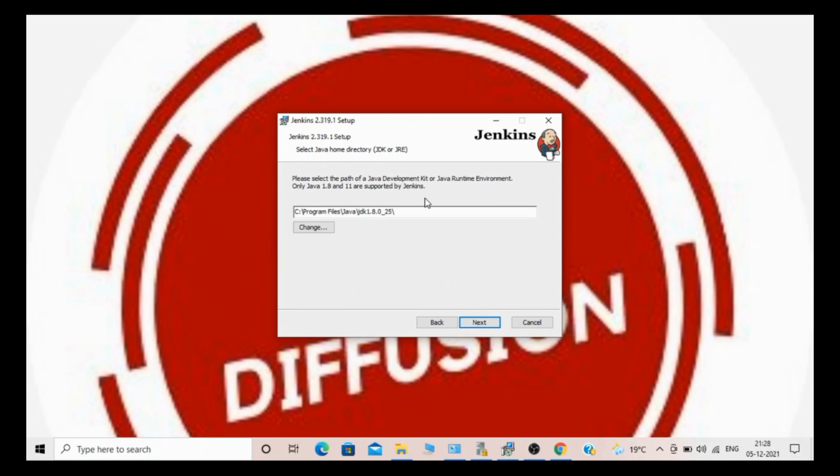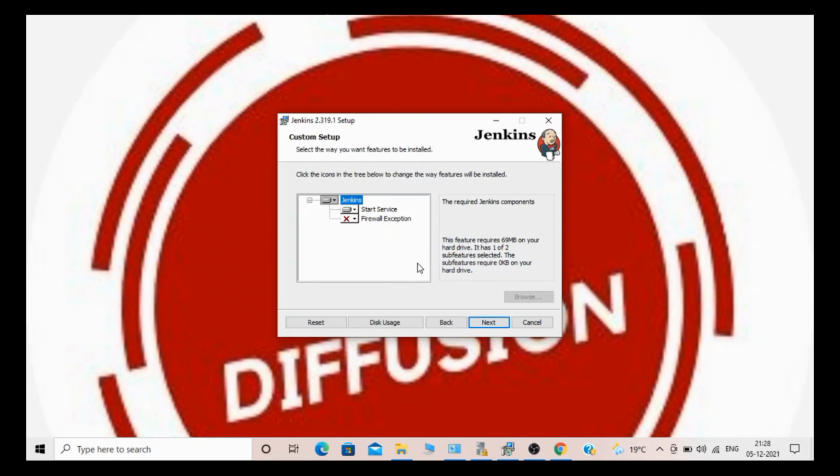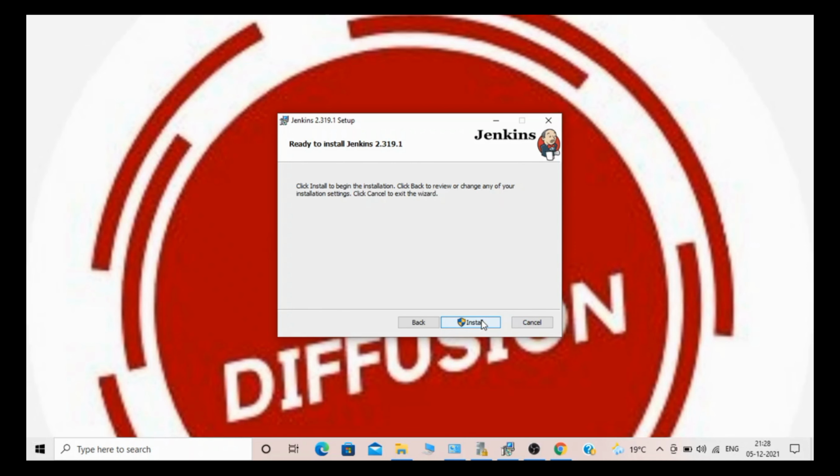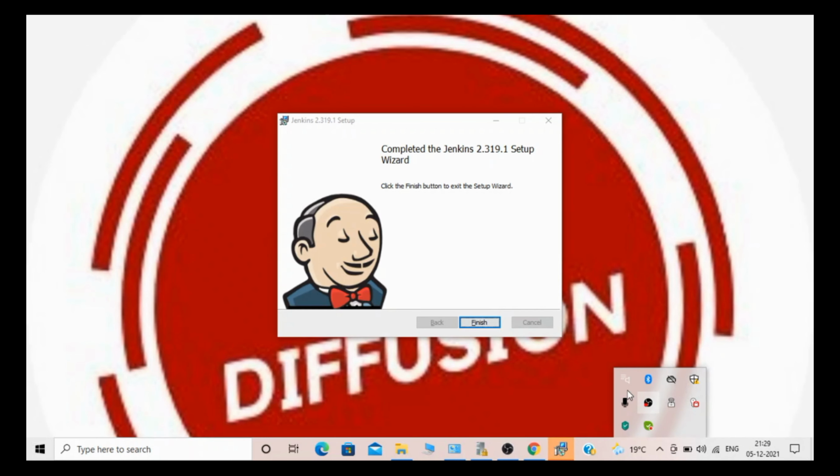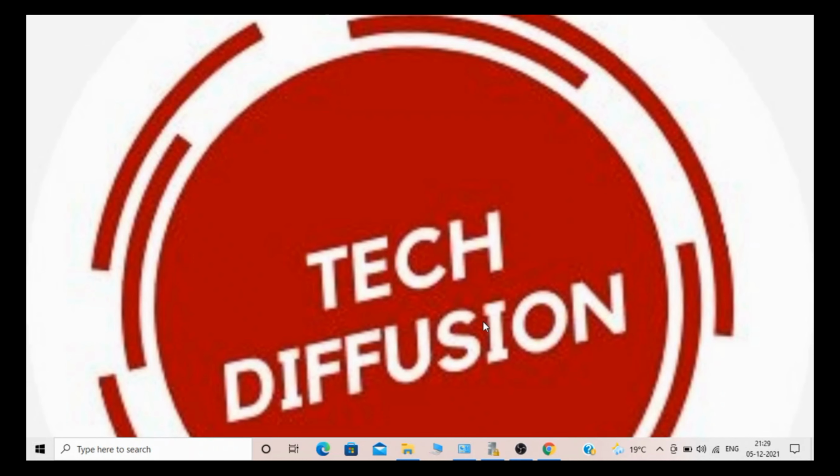Now you need to check your JDK installation. For that, you need to install the JDK version also. Then just next and install. After completing the installation, I will tell you what you need to do next. After that, just click finish.